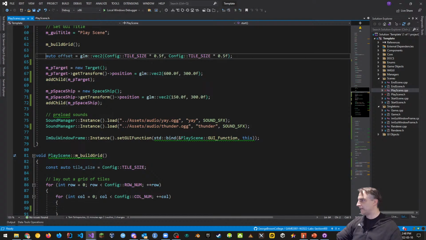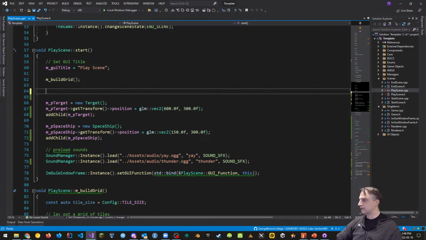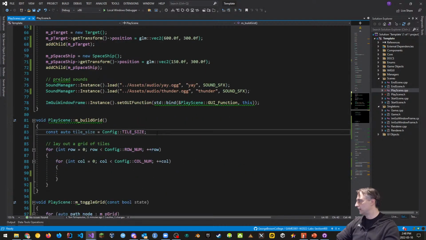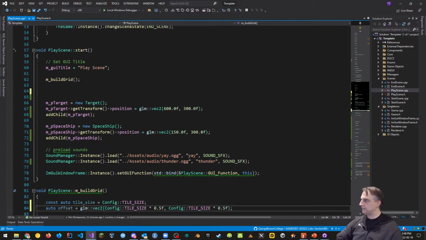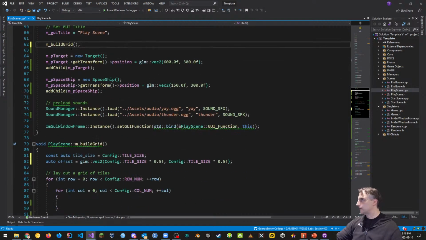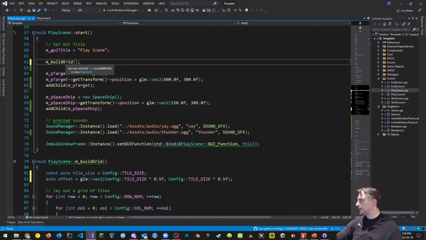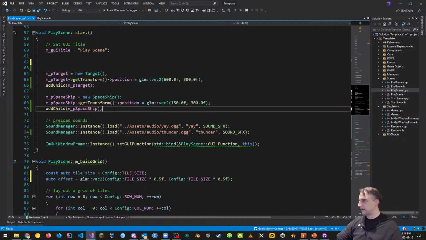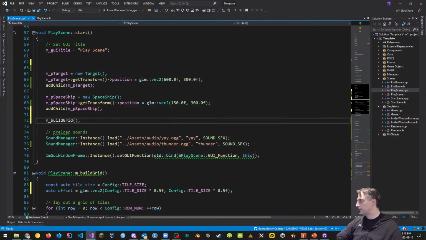We want to grab this offset. It doesn't really apply anymore in the start function. We're going to take that offset and put it down in here in the build grid, so we're just cleaning this up. In our start function, do we really want to build the grid up here now? Well, the answer is probably not. I probably want to set up my target and my spaceship and then only build the grid afterwards. So let's grab this build grid function and put it down before the play sound thing that we've got here.